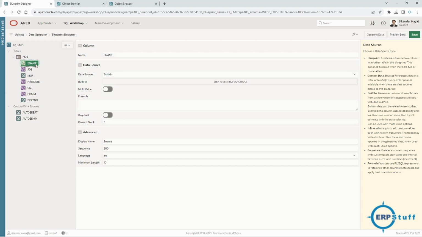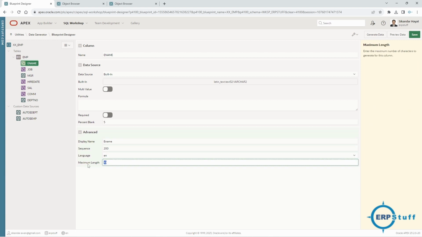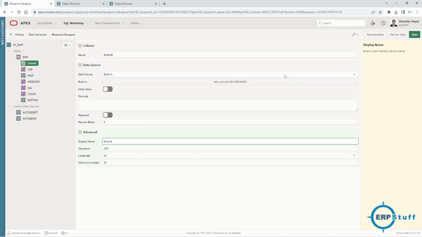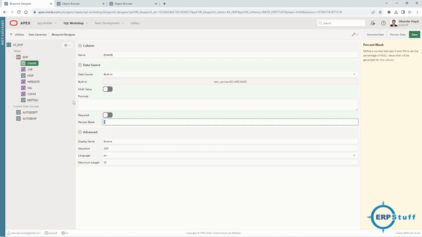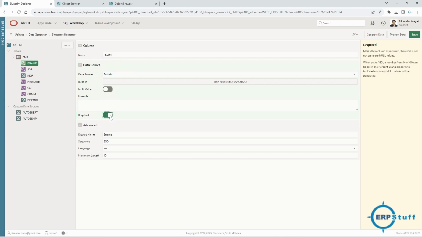So my ename is at the moment Latin text. This is just sample text. If you are doing web development, it is common. Its width will be 32, right, for this. If you see here, maximum length is 10 over here, right? And this is a sequence, this is the language, and this is the display name. So let it be the same as it is. I'm not going to change it. But here, percentage blank. Do you want to keep some 5% blank as well? No, all are required, so I will mark it required, right?